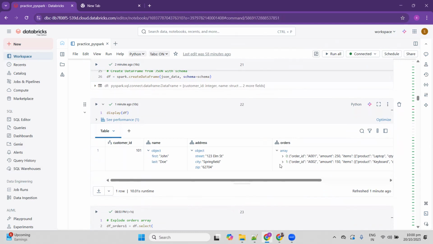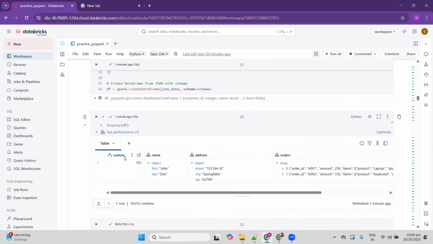Now what I want to parse. I want to take the order ID, customer ID is fine. Now I want name. Name means first name and last name, both I want. And address also, we want street, city, zip, whatever you want, we can take it from here with the help of the dot operator. So we can use name dot first, we'll get the first name, name dot last, we'll get the last name. Similarly for address as well, address dot street, address dot city, address dot zip, we'll get the fields. But here order is array type.